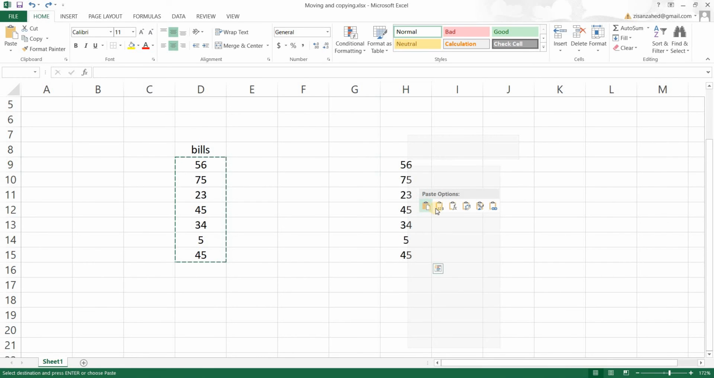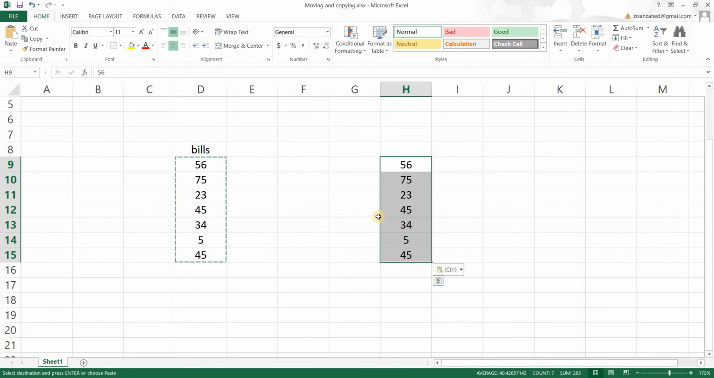You can do a paste, or you can do a paste only values. This paste will also contain formulas. Okay, so let's just do a regular paste here. This is the regular paste. We'll learn more about the copy paste options in the coming videos. Okay. All right.